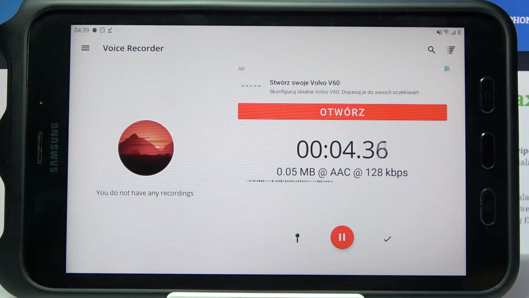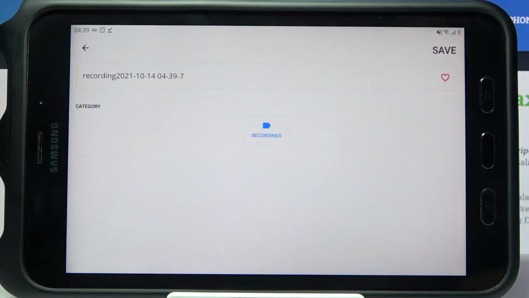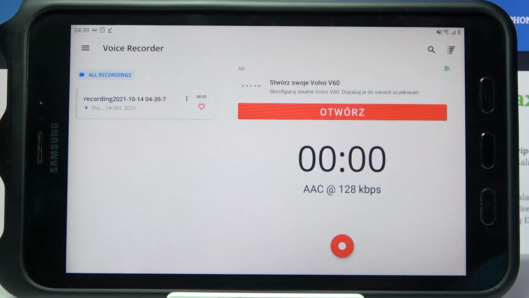If you wish to end your recording and save it, click on the right button over here and tap save at the top right corner. As you can see, my recording was successfully created.